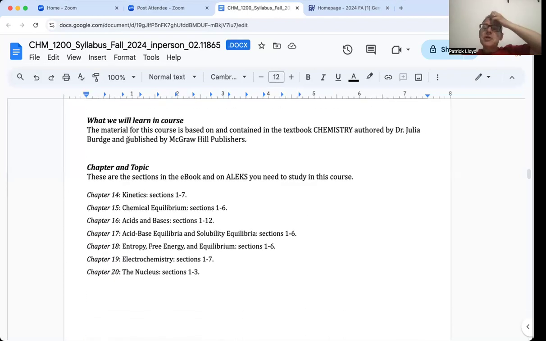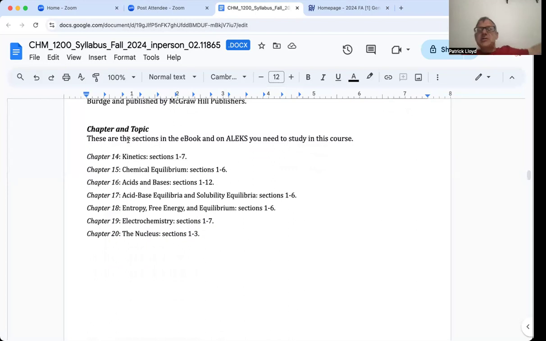So what are we going to learn in this course? We're going to do a bunch of chemistry, right? So we're going to do kinetics, chemical equilibrium, acids and bases, acid-base equilibria, solubility equilibria, entropy, free energy, and how that relates to equilibria, electrochemistry, and the nucleus, okay? So a lot of topics. We're going to go into depth into these topics.